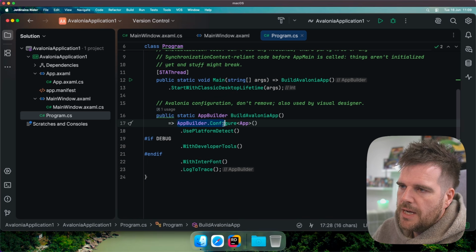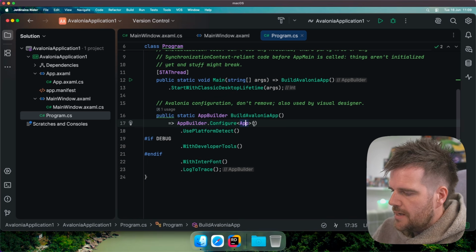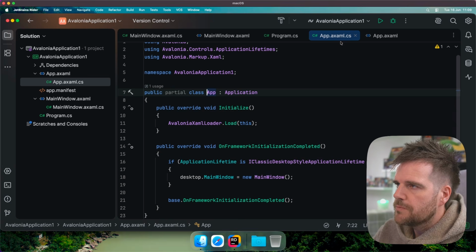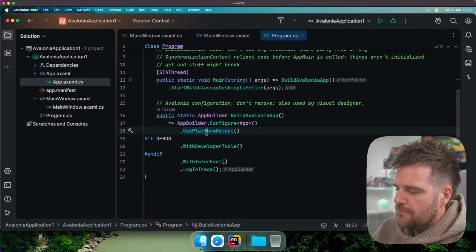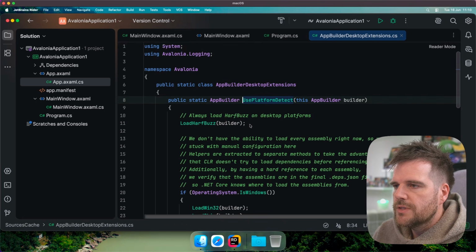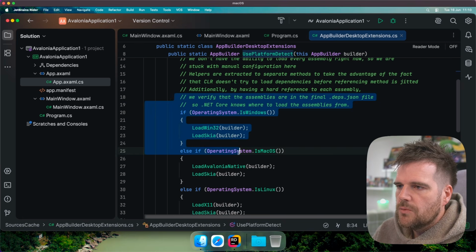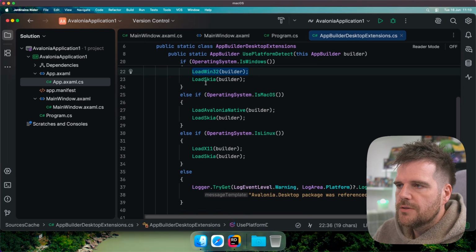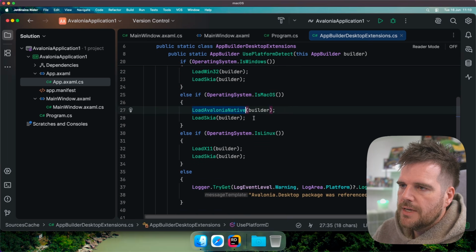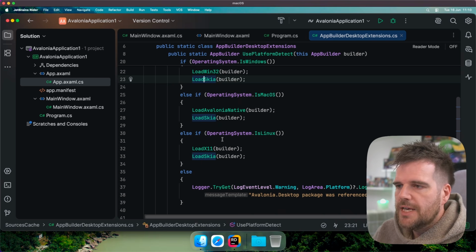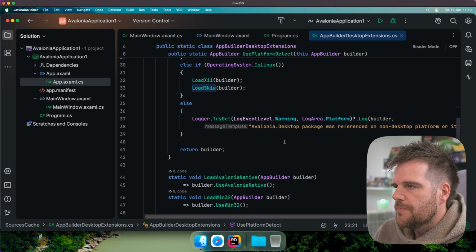It's going through an app builder, which again is going to specifically look into this App.xaml here, which we'll come to. And then we're going to say UsePlatformDetect, which is going to pre-fill the variables inside the application with what we need to do. So it's going to detect if it's Windows and load Win32. If it's on Mac, it's going to load Avalonia Native, and all versions load Skia, which is the rendering engine behind Avalonia at the moment.